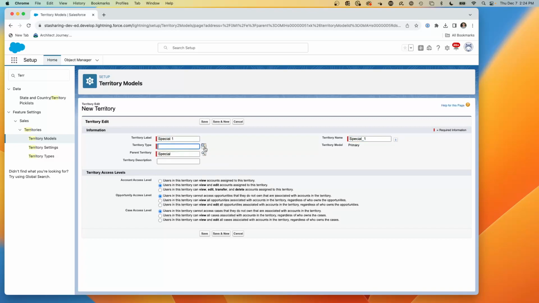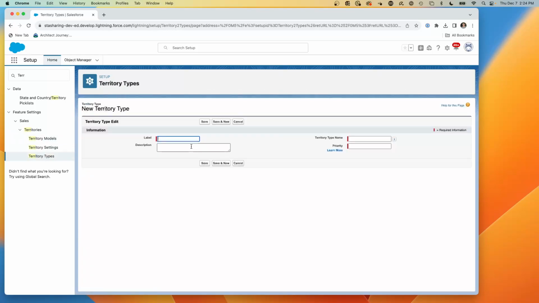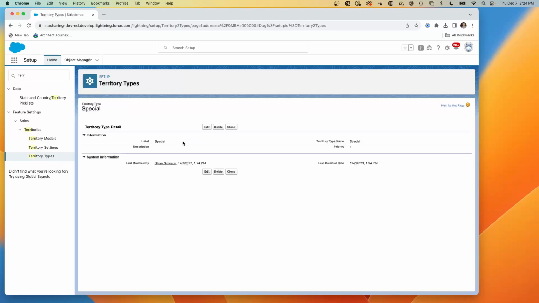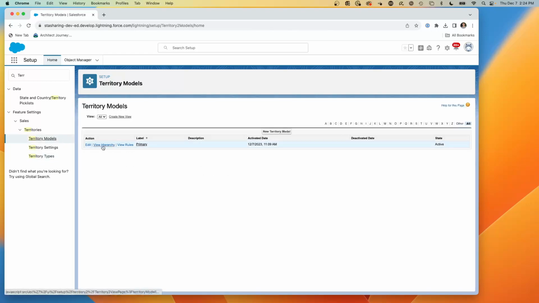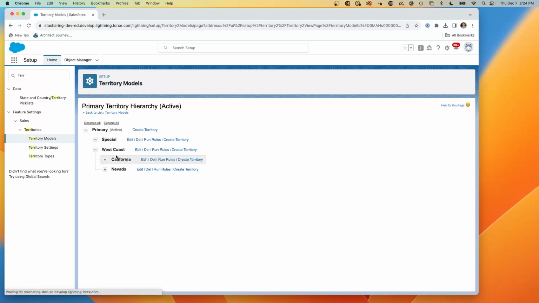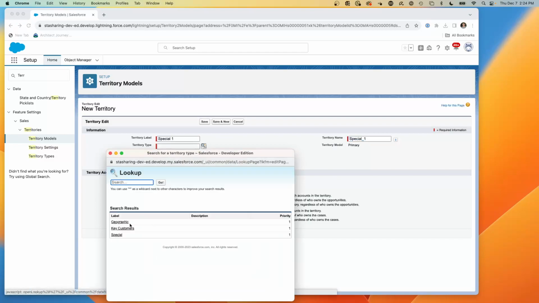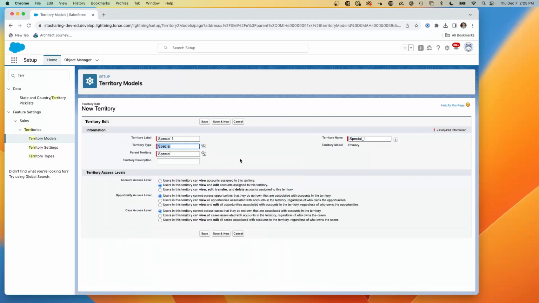So we're going to go create a new territory type and call it special. So we'll give it a priority of 1. So this is a special territory type, and I'm going to go to my territory model. I'm going to view the hierarchy, and then under my special top level, I'm going to create a territory and call it special 1. And it's going to be a territory type of special. So this is a special territory type used just for my particular rules.